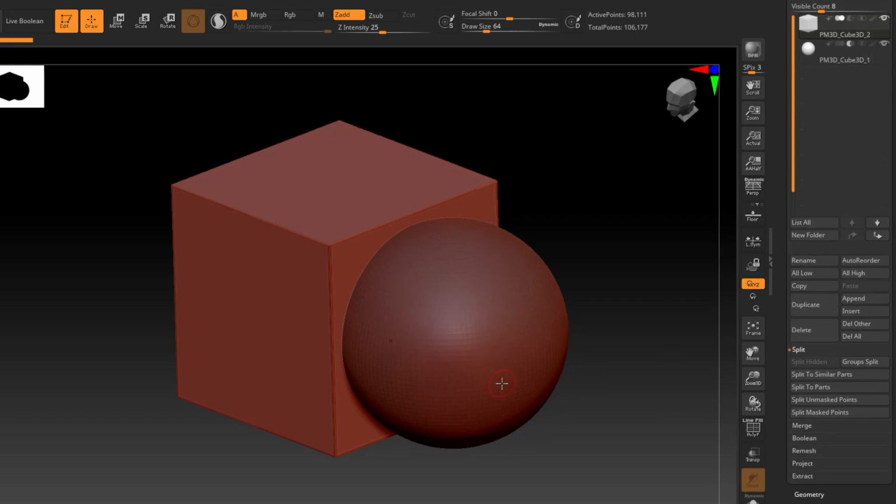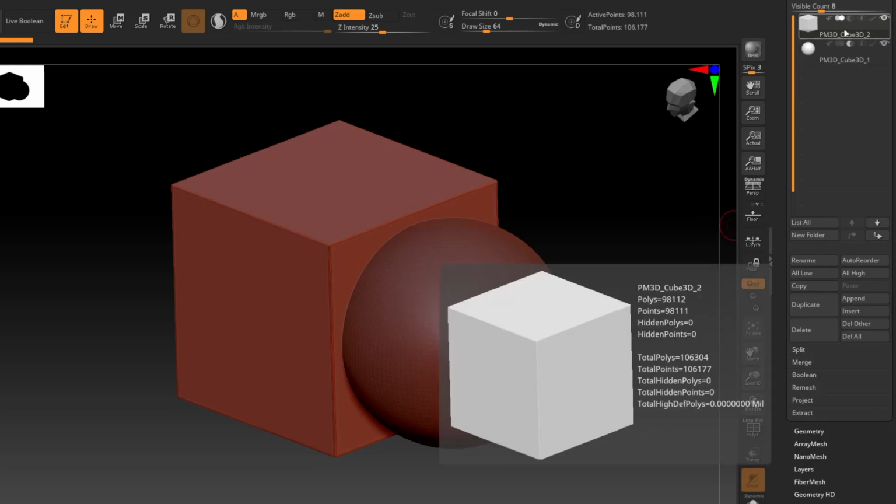So you can check it by using the live Boolean system before you go through with the Dynamesh. That is an option. But just doing it this way, you don't actually have a view of what it's going to look like after it's done. So same process as before.